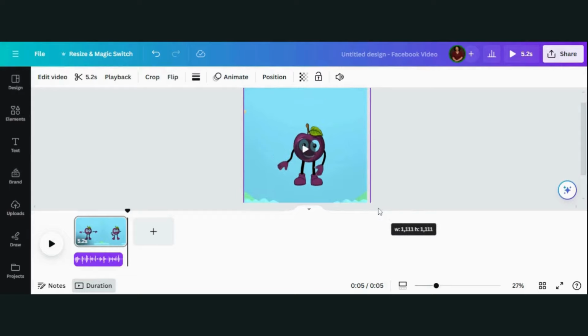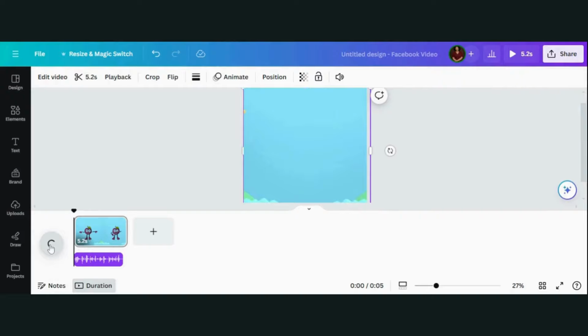All right, let's play it and see what we've done so far. So this is our job. Now you can decide to add text to it or you leave it, but it's always best to add text to it, of course, so that you can beautify your cartoon.